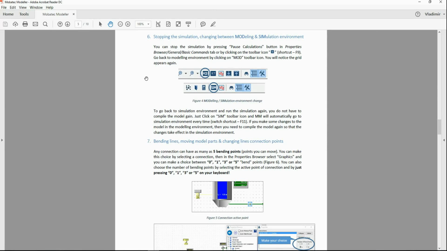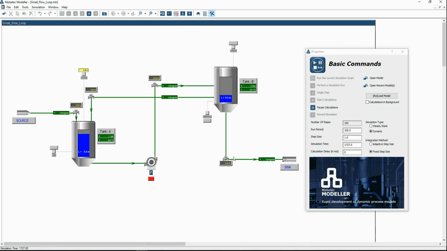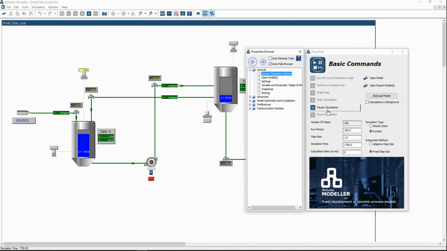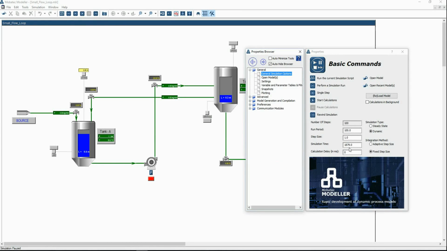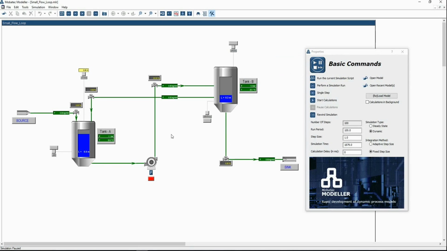Task number 6. Stopping the simulation, changing between modeling and simulation environments. In order to stop the simulation, please click on Pause Calculation button in your Basic Commands tab, where you can find the very same button in the toolbar. You can also use F9 or space button on your keyboard. Now we have stopped the simulation at 1879 seconds.